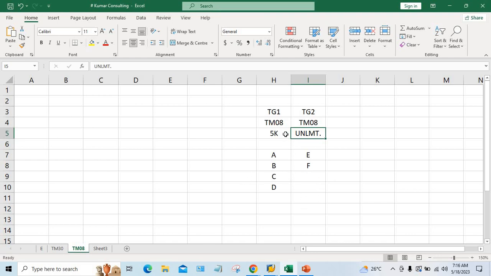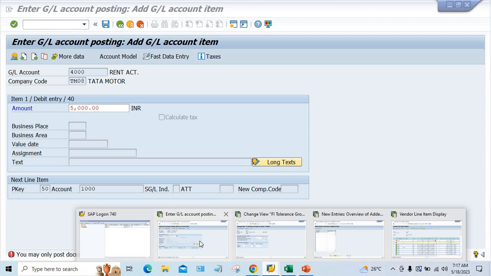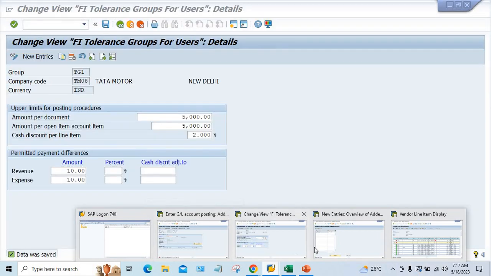is, say for example, now Tata Steel also came into the picture. It means whoever these ABCD user IDs are, right? These users are responsible to post our transactions for multiple company codes, right? So right now they are posting transactions for Tata Motor. At the same time, if they want to post transactions for Tata Steel, then what will happen? The same user, let's suppose my user ID itself, I am going to post, okay.